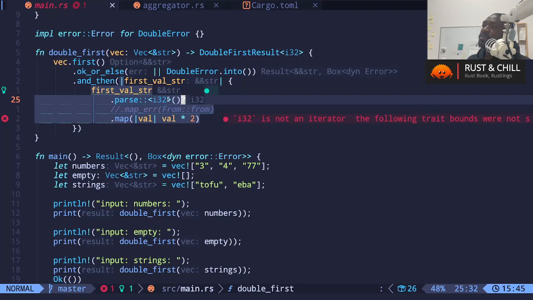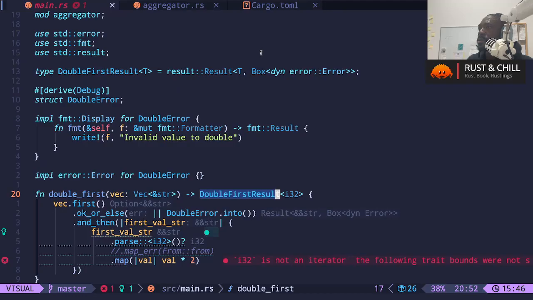Do we know how to? This would be, first of all, if this fails, it would be a parsing error. Do we know how to go from a parsing error to a, what's that? What is here? This is an error. It's a box error. Okay. So for our type, which is a double error, from is not implemented.